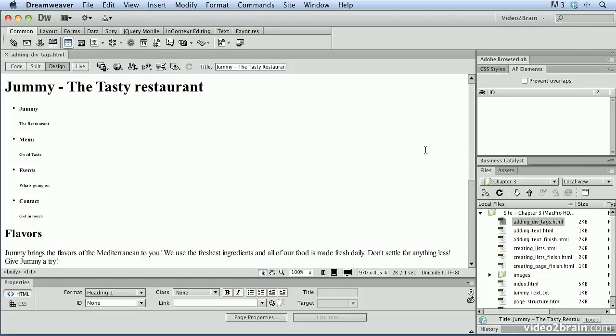Div tags provide a way to segment your web page into logical areas. Div stands for division, and using these tags, we can mark up our documents so that these different sections can be formatted in unique and different ways. You can think of these div tags as boxes in which other content and even other divs can be contained. Let me show you what I mean.